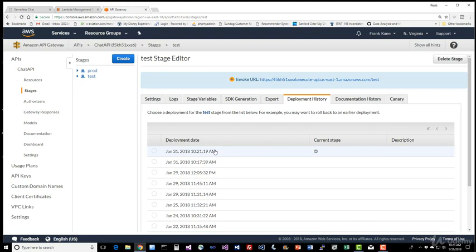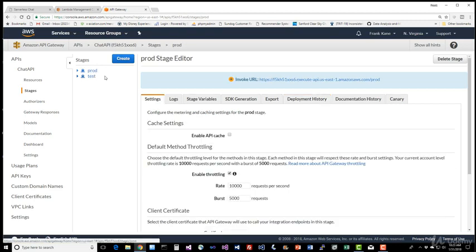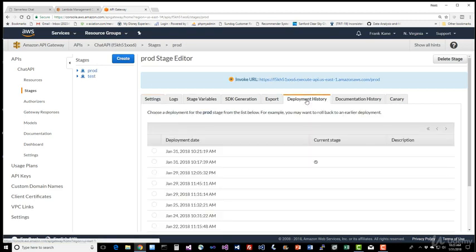And if we go to our prod stage and look at its deployment history, you'll see that it's actually one deployment behind. It's using the previous one that we put out. So let's select the new deployment.